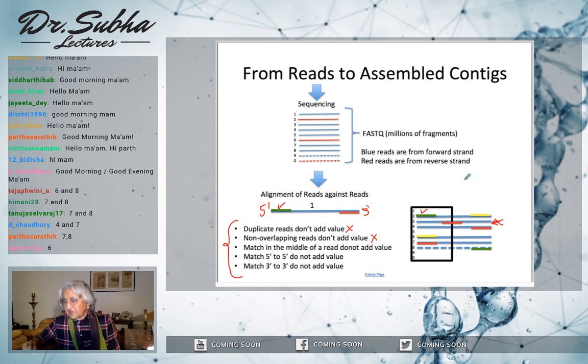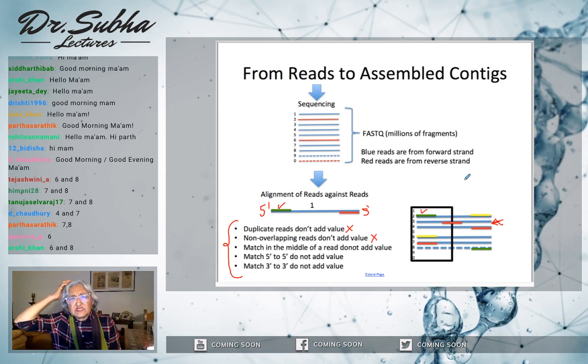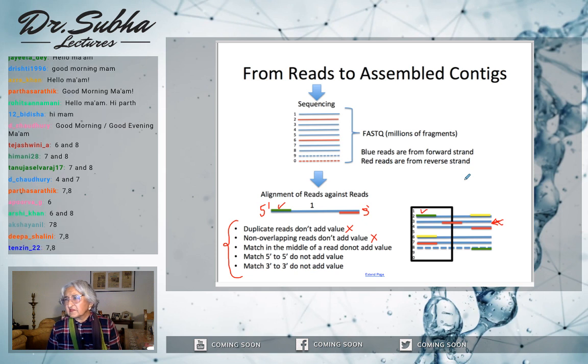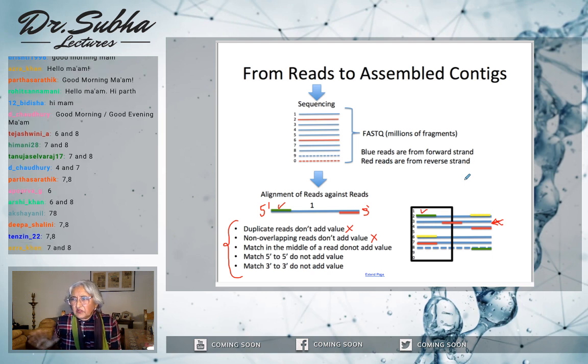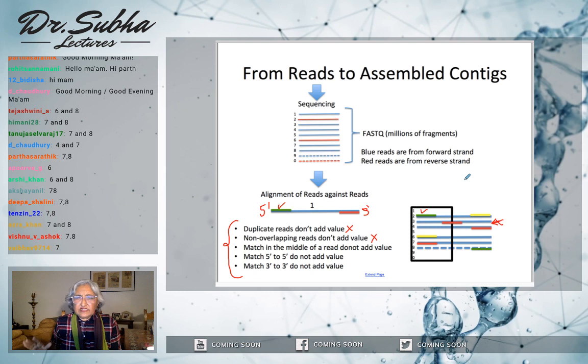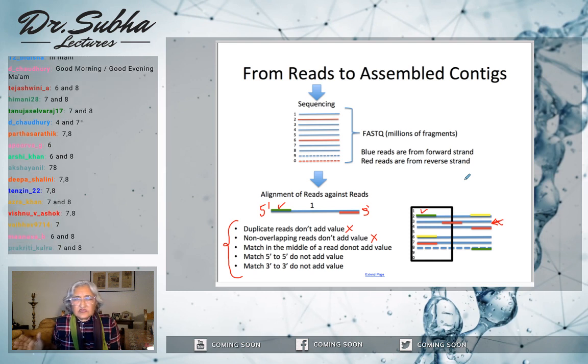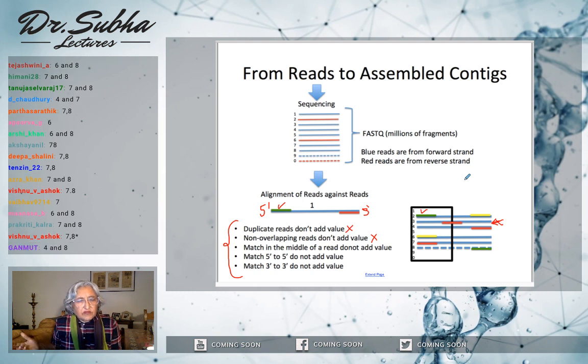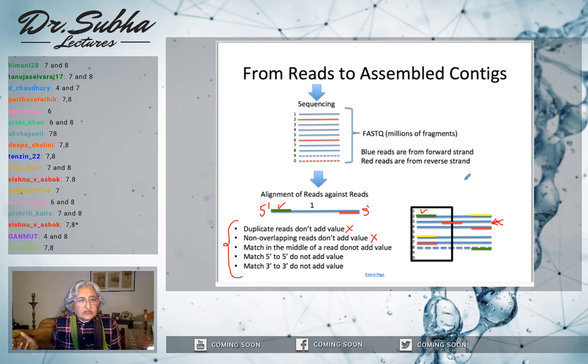Okay, 5 or 6 of them have answered. It is going to be 7 and 8. I think some are not getting it right, but most of you are. Why not 6? Some people are putting 6 and 8. Read 6 has a yellow 5', and we don't have yellow in read 1. So 6 cannot be the correct answer unless you are not seeing the number right. It is 7 and 8.